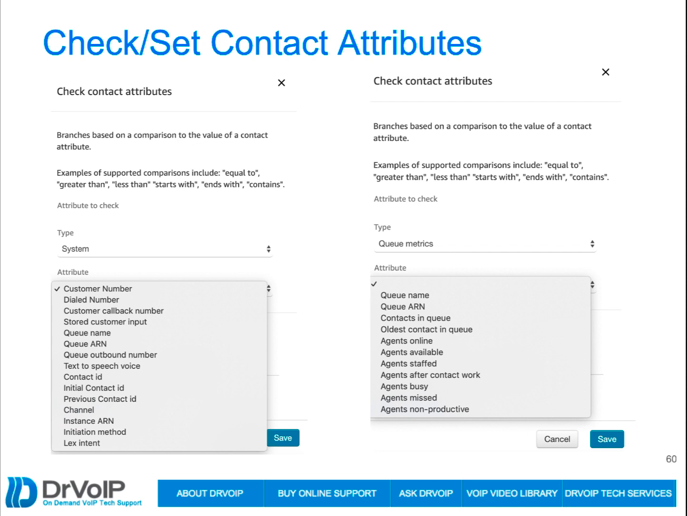In this case, we're selecting the type system, and as you can see, here's a list: customer number, dialed number, the customer's callback number, various attributes that are defined by the AWS Connect system. You can't change these, but you can access them and make use of them in your call flows.